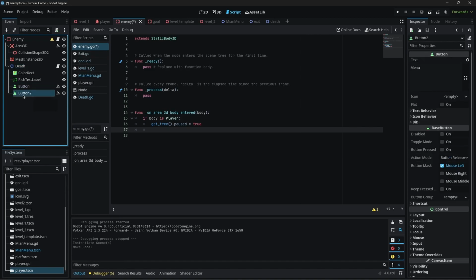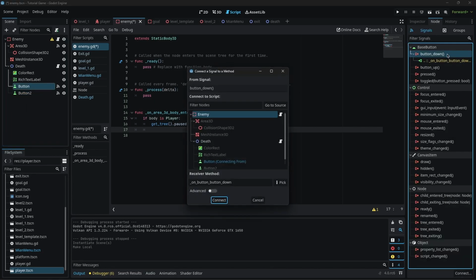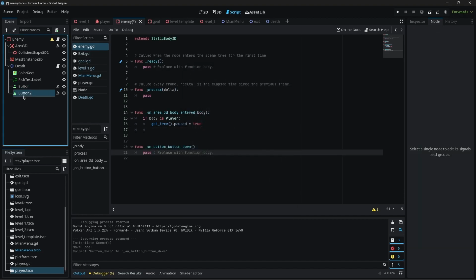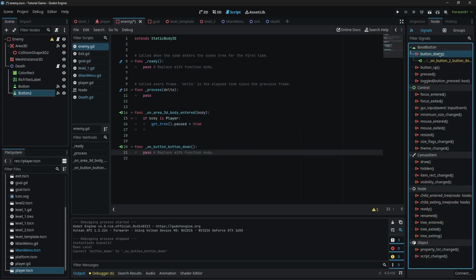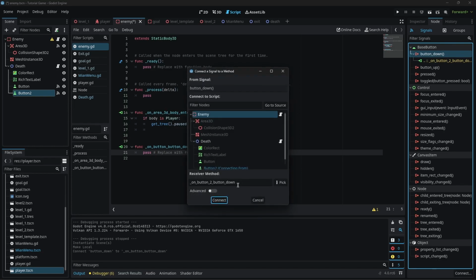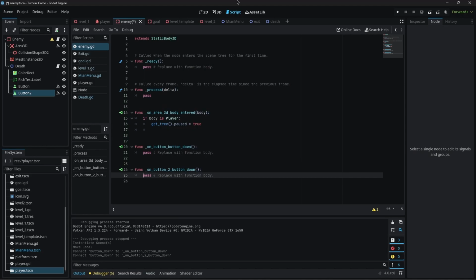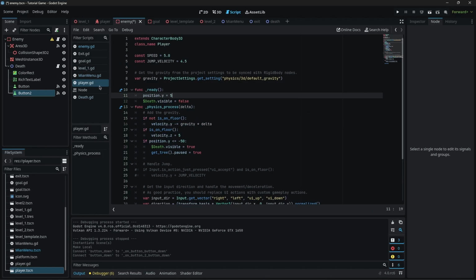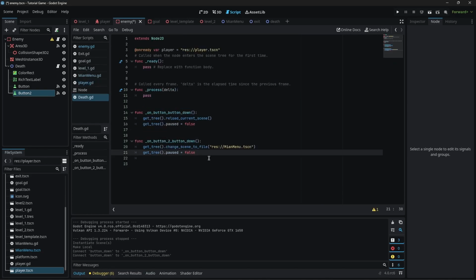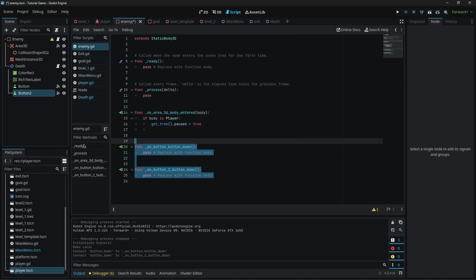And make sure that the buttons are connecting to the enemy. Nice. Then we can just use our previous code for this. Let me just grab it from player. I guess I connected it to player, right? No, I didn't. I guess it's in death. Right. We can Control C, go to enemy, and Control V.